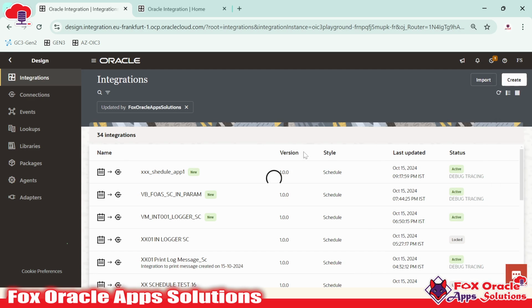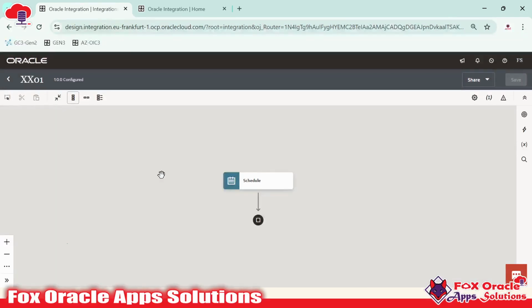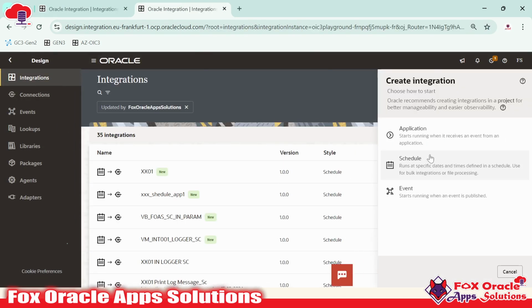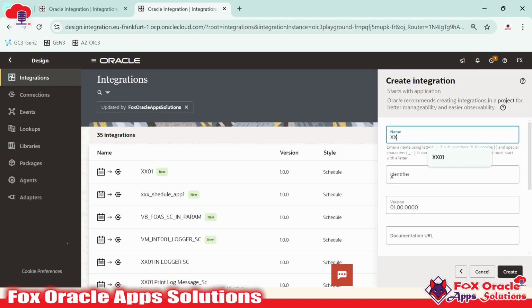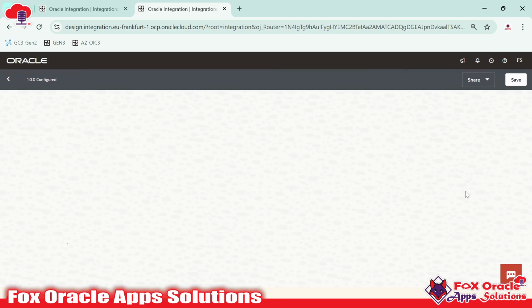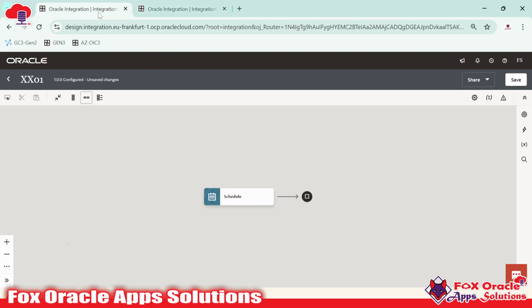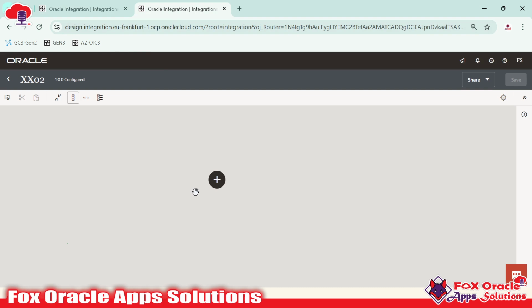Once I select any schedule kind of integration, that schedule integration by default provides us an endpoint. That endpoint is named schedule endpoint. This is the trigger endpoint, right? So this is the trigger endpoint. Using this endpoint, this schedule integration is going to execute, going to start. In the same way, if we try to create an app-driven integration here, that is an application type integration, XX0C or 02, once we try to create it, we are not able to see any endpoint here. So that's the basic difference between schedule integration and app-driven integration.